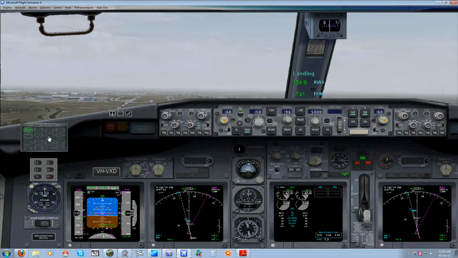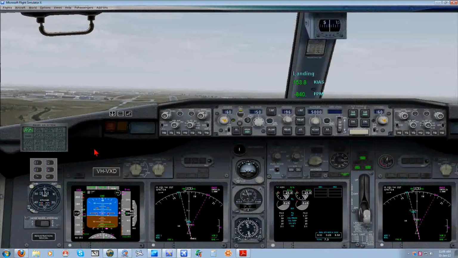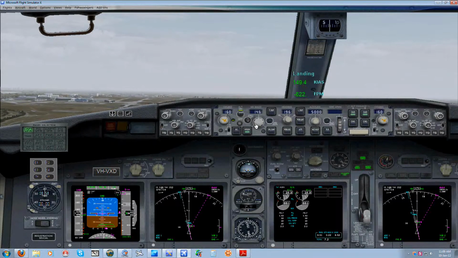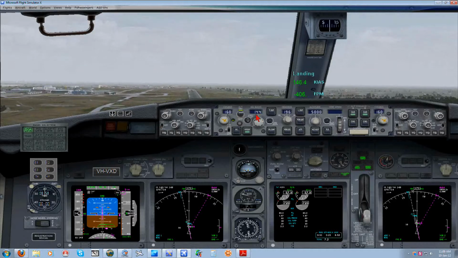Okay, once we've put our gear out, we can turn our landing lights on. And we can just drop all the flaps out once we get to 150, and we can set our speed for our reference speed.